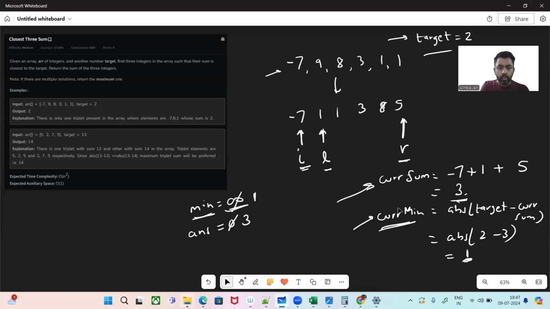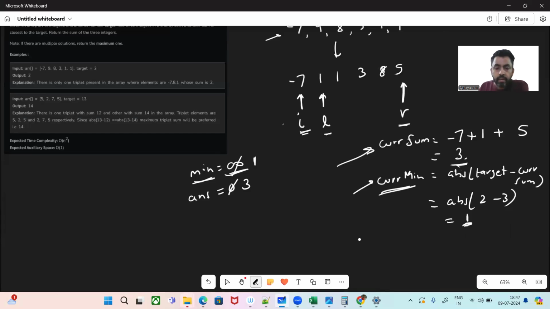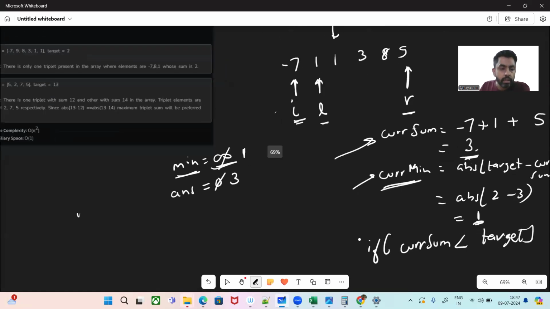So we found one minimum. Now what we're going to do is check if the current sum is less than the given target. If this is the case, current sum is less than the given target. What is the target? Sorry.